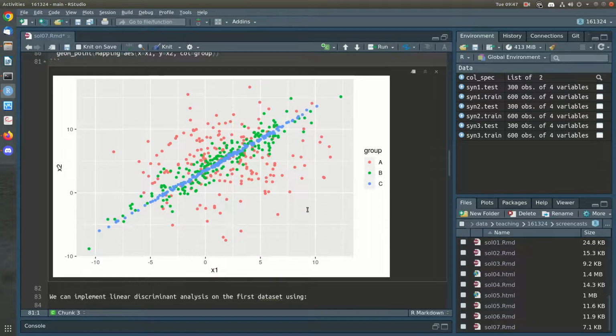Okay, so the third data set is clearly not independent, right? There's a very strong relationship within group C. So naive Bayes is unlikely to do well here, because it's going to assume that x1 and x2 are independent within each group, and clearly they are not.